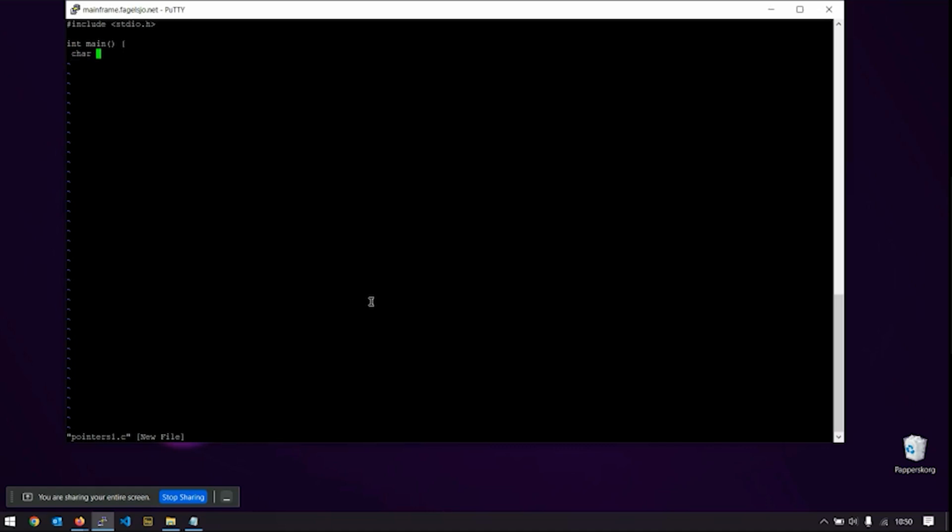Let's create a regular string first and copy something into it. And I usually use this command when I want to put something inside of a string.